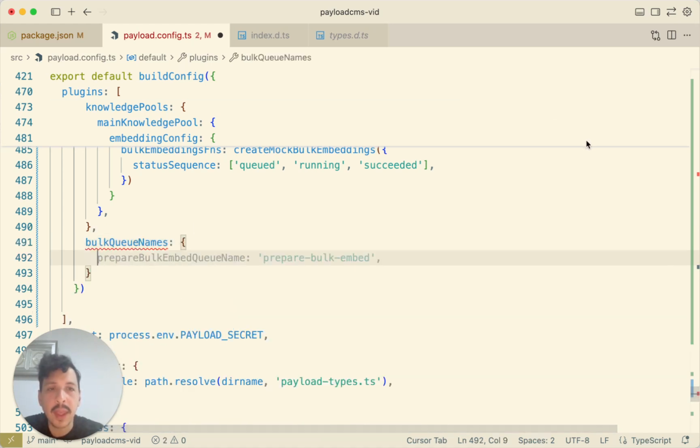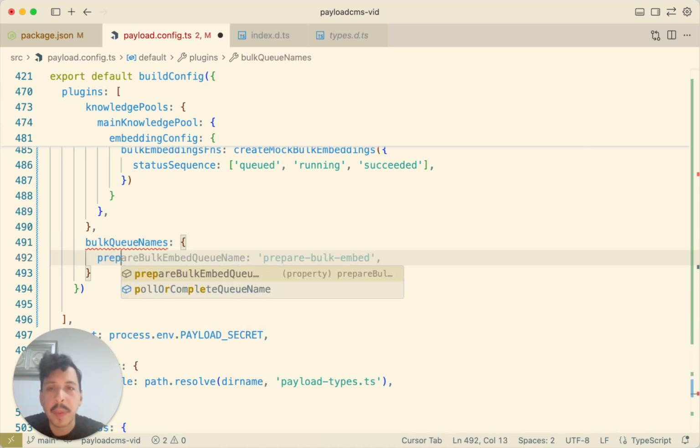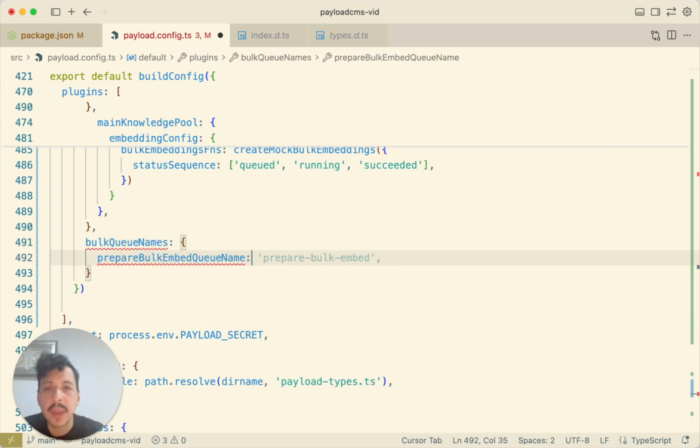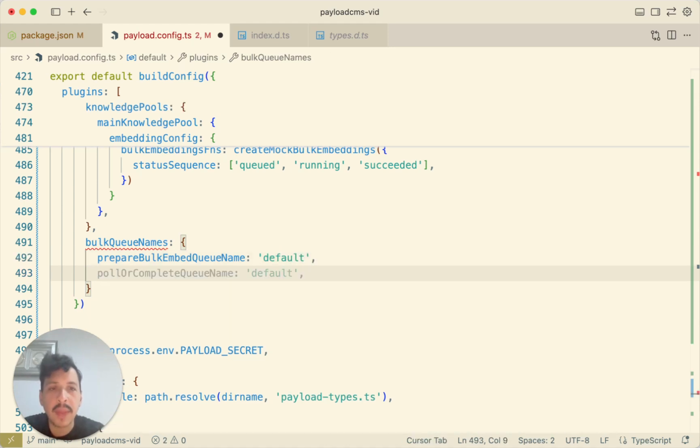Let's say prepare bulk embed queue name. We can actually keep that as default. And here we'll add the poll or complete queue name. And this one can be Vectorize bulk poll.